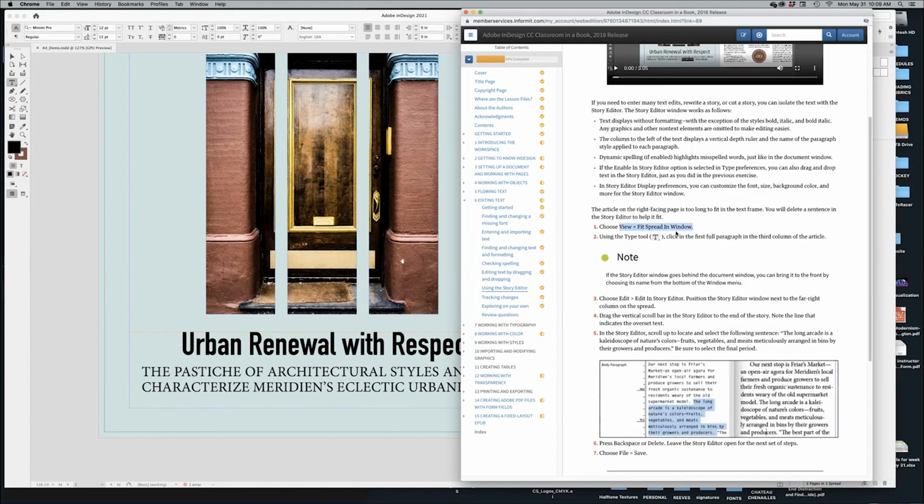So first of all, fit the spread in window, etc. Choose Edit, and then open Edit in Story Editor, and position the story editor window next to the far right column on the spread. Drag the vertical scroll bar in the story editor to the end of the story. Note the line that indicates the overset text. In the story editor, scroll up to locate and select the following sentences. So we're going to find the long arcade is a kaleidoscope of nature's colors, fruits, veggies, meats, etc.